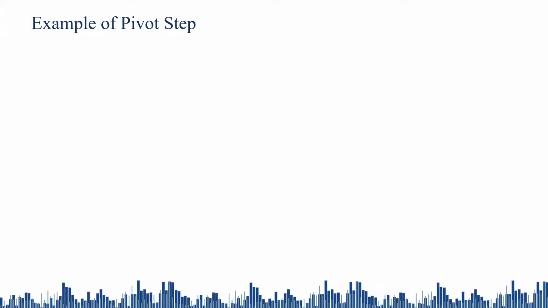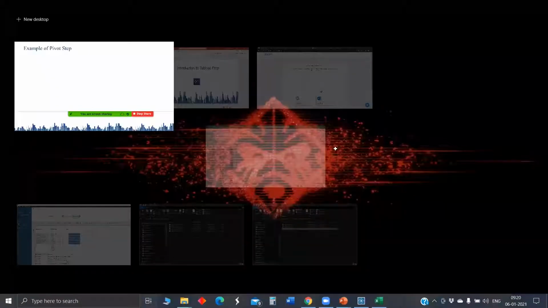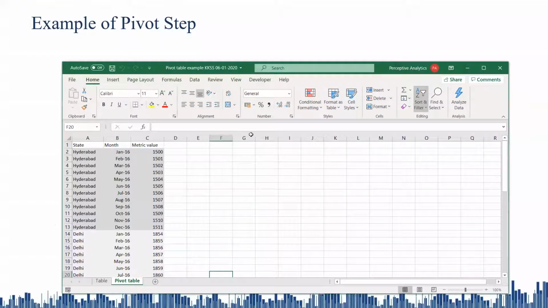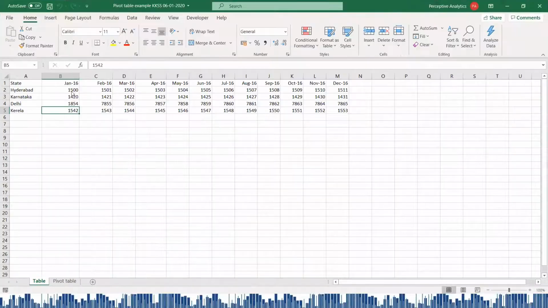Now we will quickly see an example for the pivot step. So assume a case like this: here we have state and the distribution of some metric across the months. When you just add this directly to Tableau, state will be one field, and these 12 months will be generated as separate fields. So in total, 13 fields will be there.